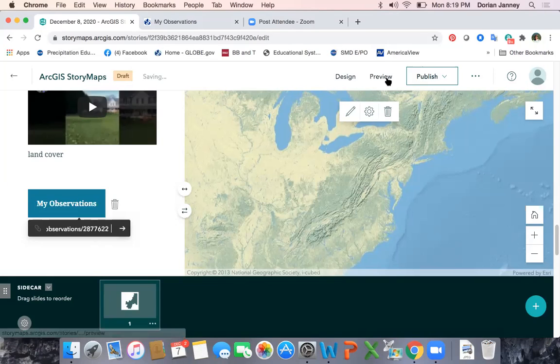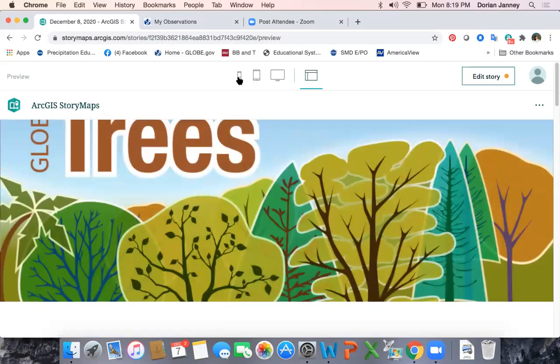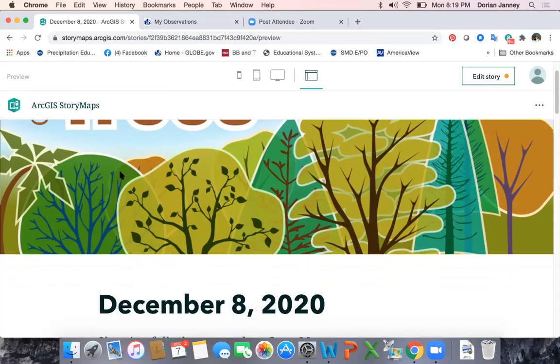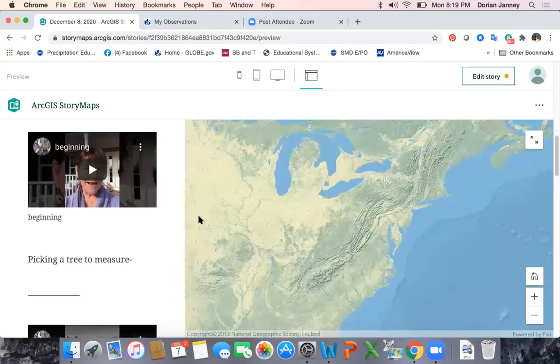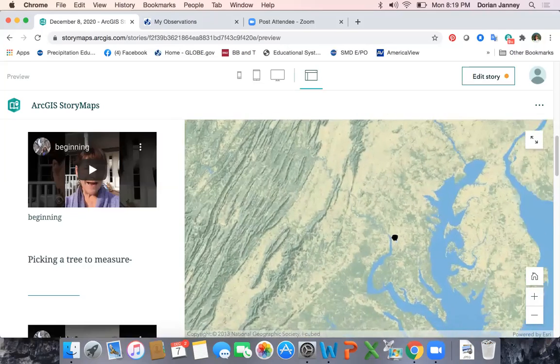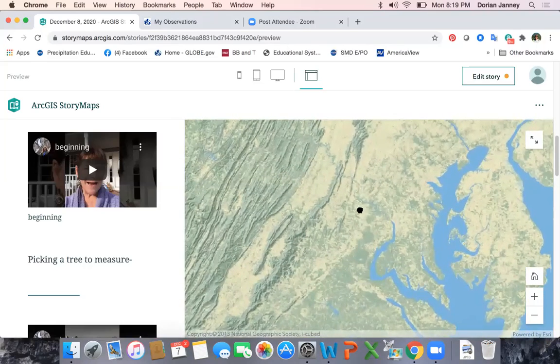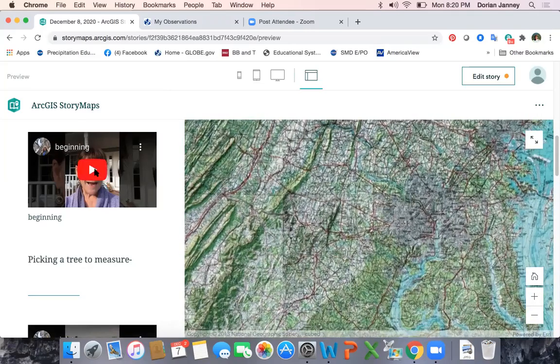Okay, ladies and gentlemen, now let's go to preview and see what we have. So here I can see what it will look like on a smartphone, on a tablet, or on the computer. So we'll go ahead and look at how it would look on the computer. There's that graphic, there's that text, there's the map. And what's really neat about these maps is we can actually go in a little bit closer, really nice and close depending on the resolution of the map. So I can come in and just show you closer where my location is. And then here's my beginning.